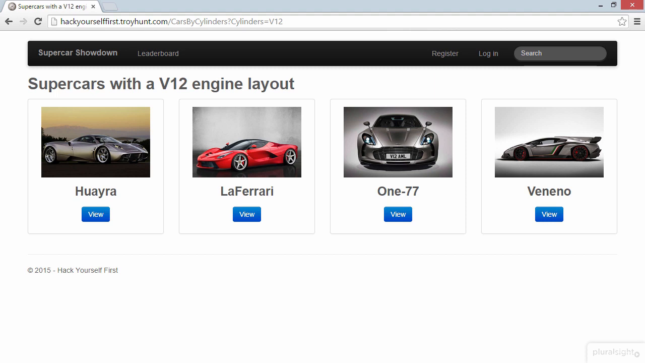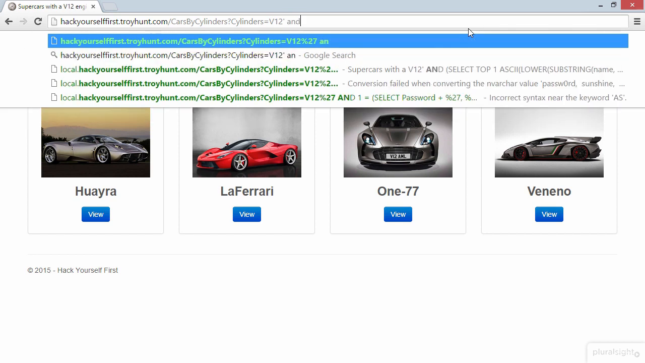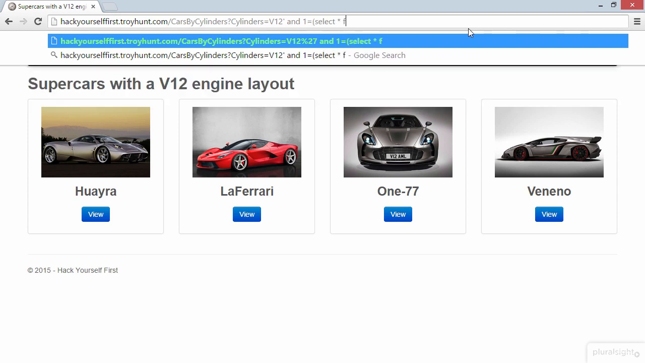So here's what I'm going to do. Let's add a little injection attack to the end of this URL. I'm going to close off this parameter, and then I'm going to put an AND statement. Now what I want to do is say 1 equals, then in brackets, select star from foo. And of course, comment out everything that is left.